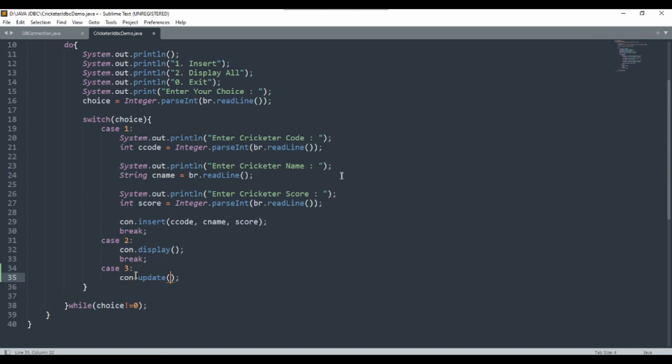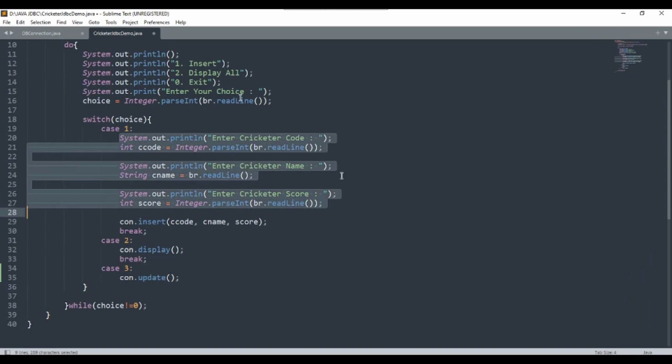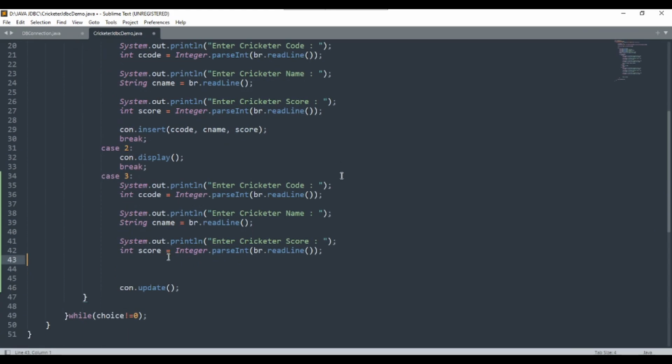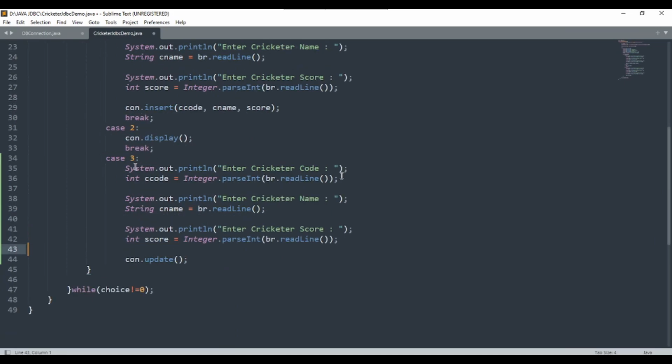So to update the data, you need to call the method with the data. As you can see over here, I am copying this code from case number 1, and I will paste it in case number 3 because I want to do the updation dynamically. So we will get the data from the user. See over here in case 3, we have taken the data from the user.